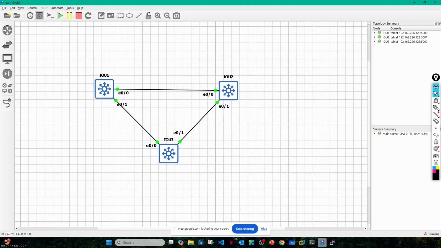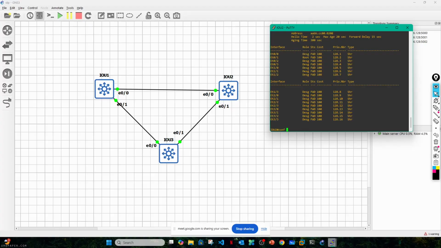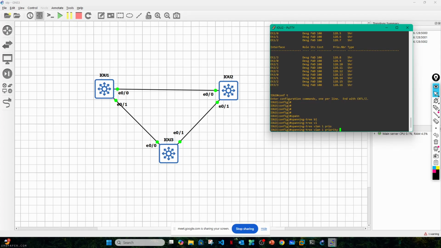So I'm going to configure the IOU2 as the second one, the secondary backup. So first spanning tree, sorry, VLAN 1, and the priority value is 4096.